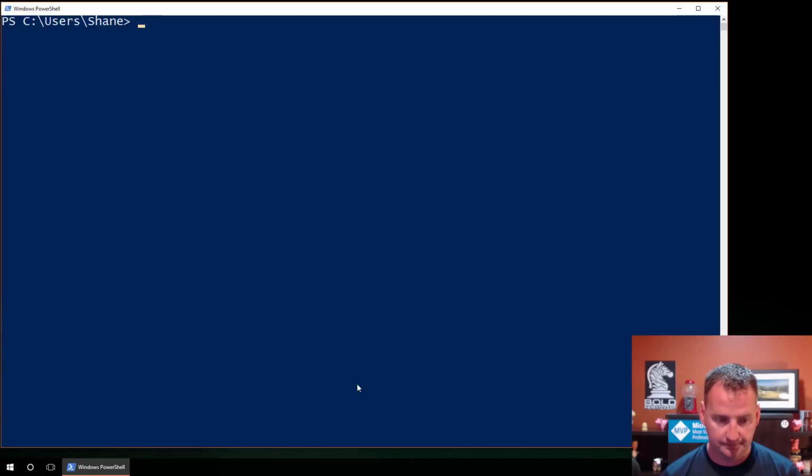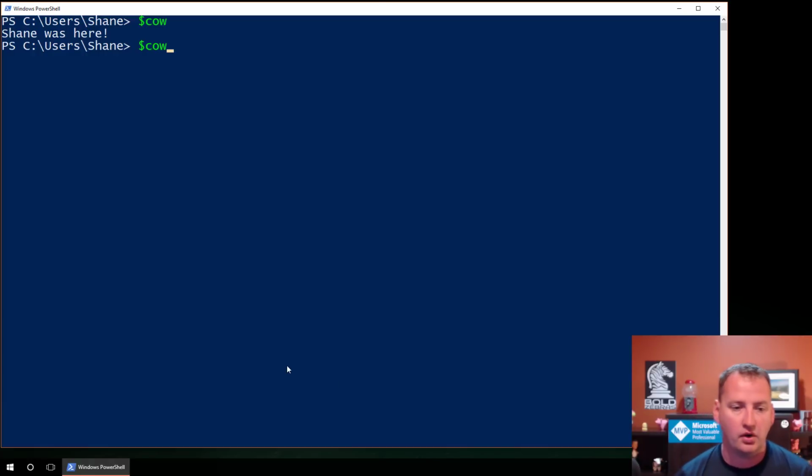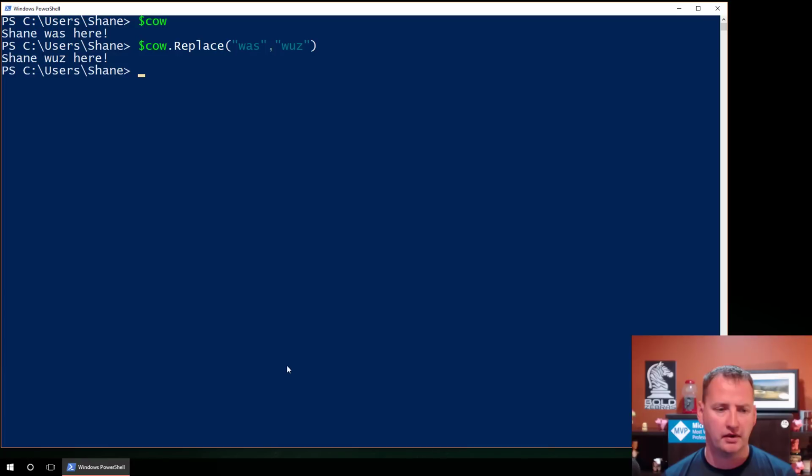So let's clear screen. So another thing we might do is type in $cow, right? It's still Shane was here. Another thing that we might do with get child item here is we can do a replace. So what we might do is we'll do replace, and we'll replace the word was with the way I used to spell it in high school, was, right? That was cool. I know. Right, if we type that in, now we get our string back with Shane was here.